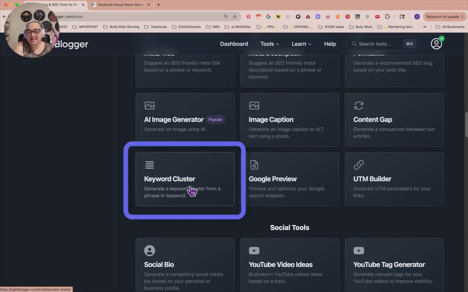Keyword cluster. This is probably, let me think. Yeah, I'm pretty sure this is my most used tool. Not because I'm writing so many blog posts, because I'm definitely not. Don't tell my VIPs I said that. But it's because I love all the ideas. It just gives you so many ideas.